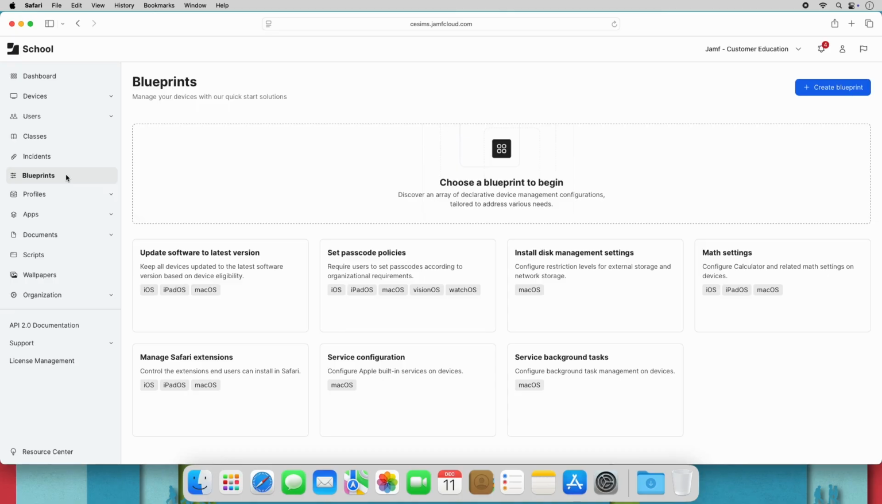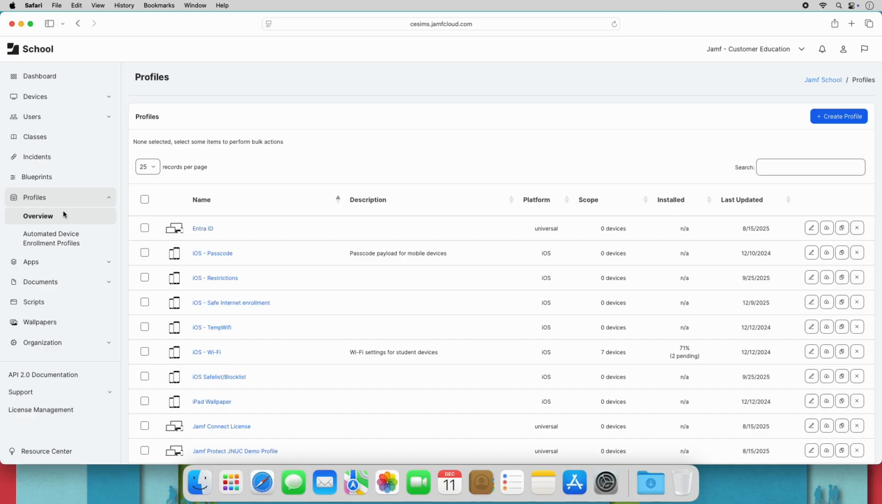Keep in mind, blueprints require more up-to-date operating systems on devices in order to work, so older devices may not be eligible. To learn more about blueprints and their requirements, check out the links in the resources. The Profiles section is where we can manage devices using profiles. Profiles operate through the Mobile Device Management, or MDM, protocol. Profiles allow us to configure devices to set restrictions, push out Wi-Fi information, set home screen layouts, and more.